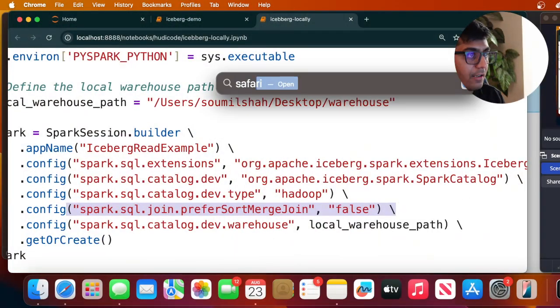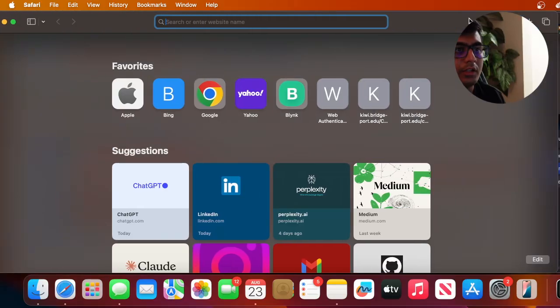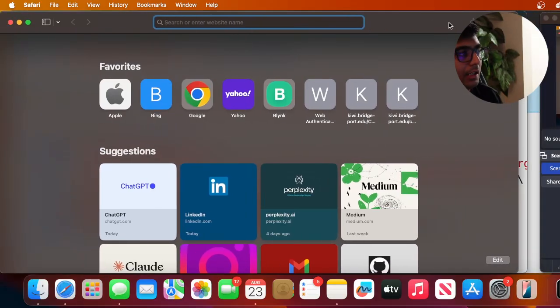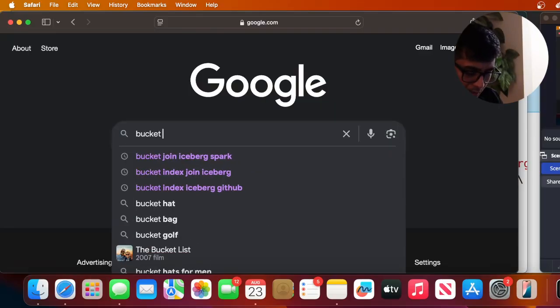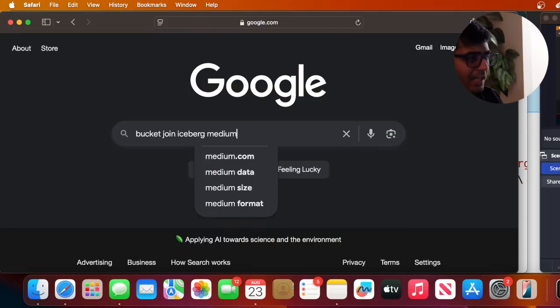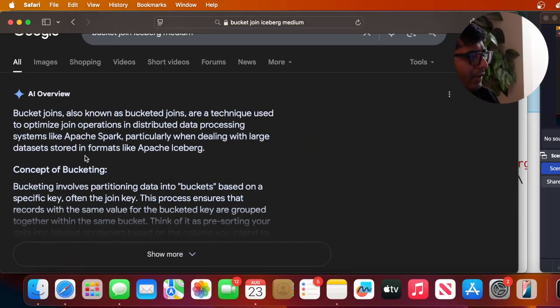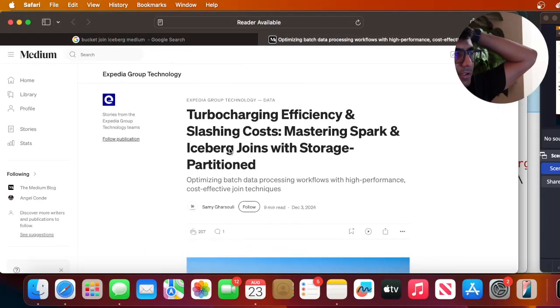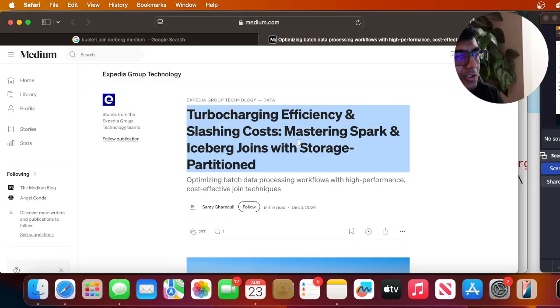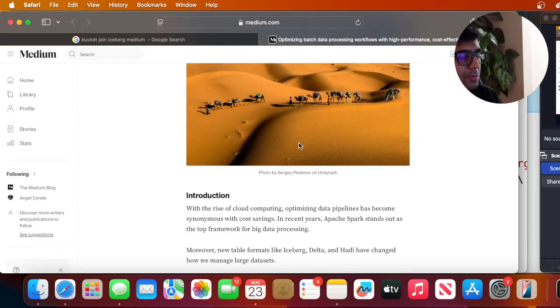Also, I have a very nice blog. Not mine, but something I gained insight from. Actually, it was on Medium. I was reading it maybe over the weekend. Let me go to Google. Bucket join Iceberg. I think it was by Expedia Group. Yeah, this one. Very nice blog, and this is exactly what this person talks about: turbocharging efficiency and slashing costs, mastering Spark Iceberg joins with storage partition join.